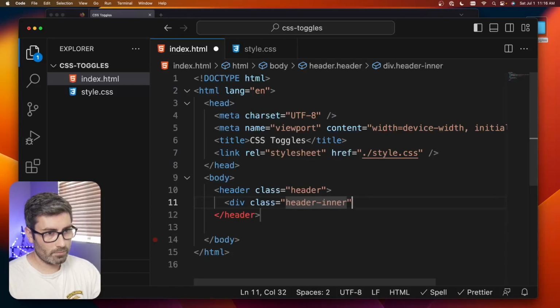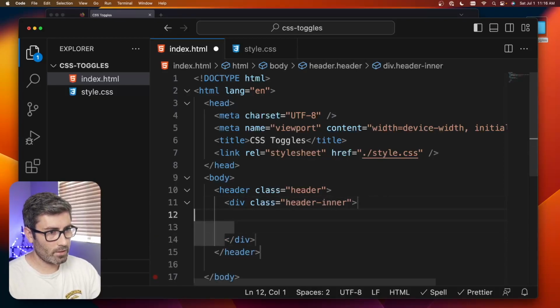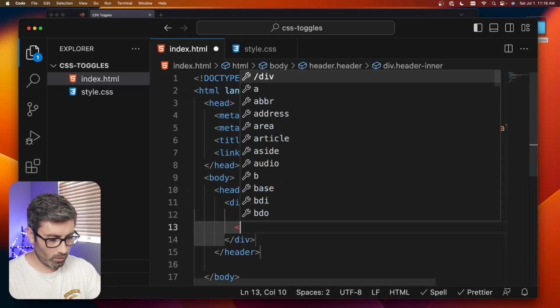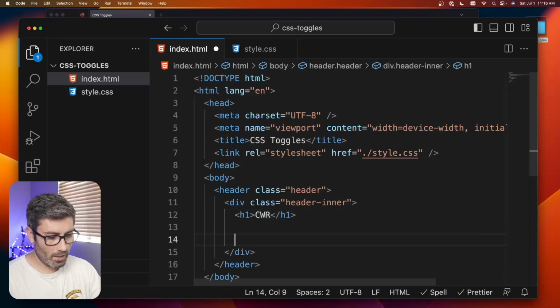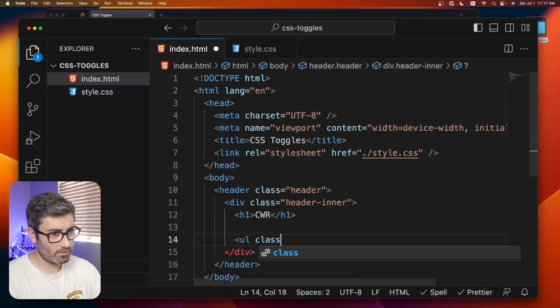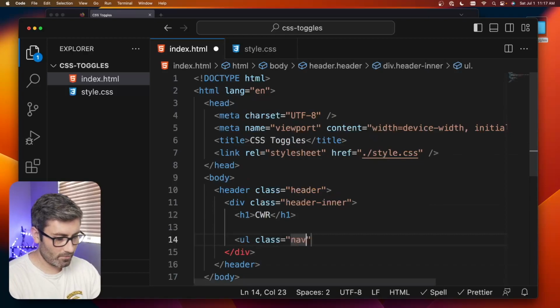And this will just kind of be a container for the content. And then inside, we're probably going to want a logo on the left. So I'll just do an H1 tag with coding with Robbie. On the right, we're going to have our nav. So let's go div, our UL class is equal to nav.